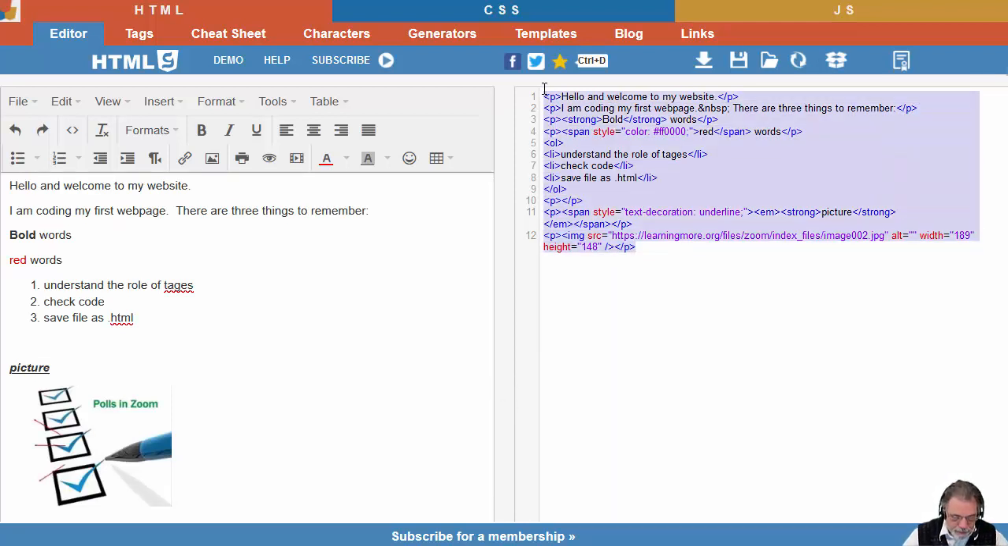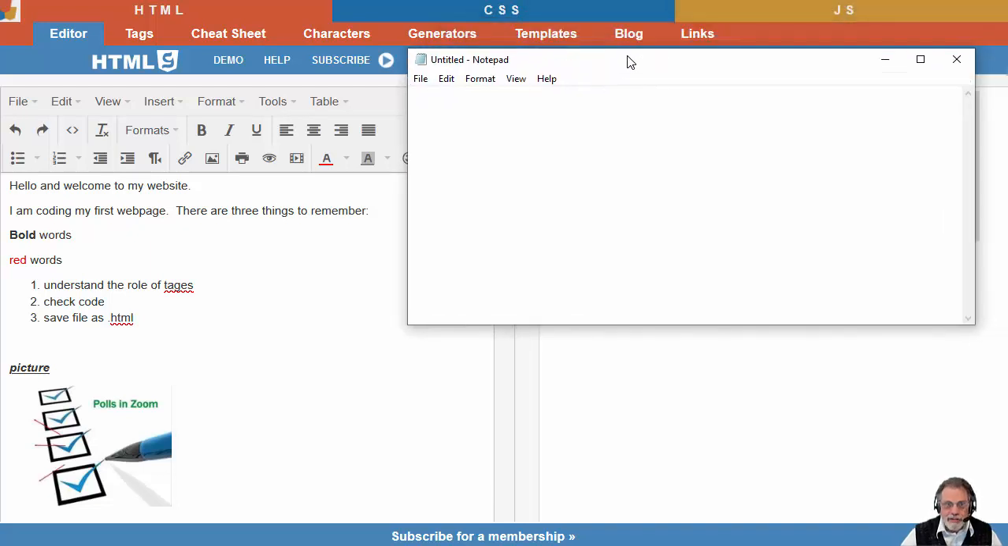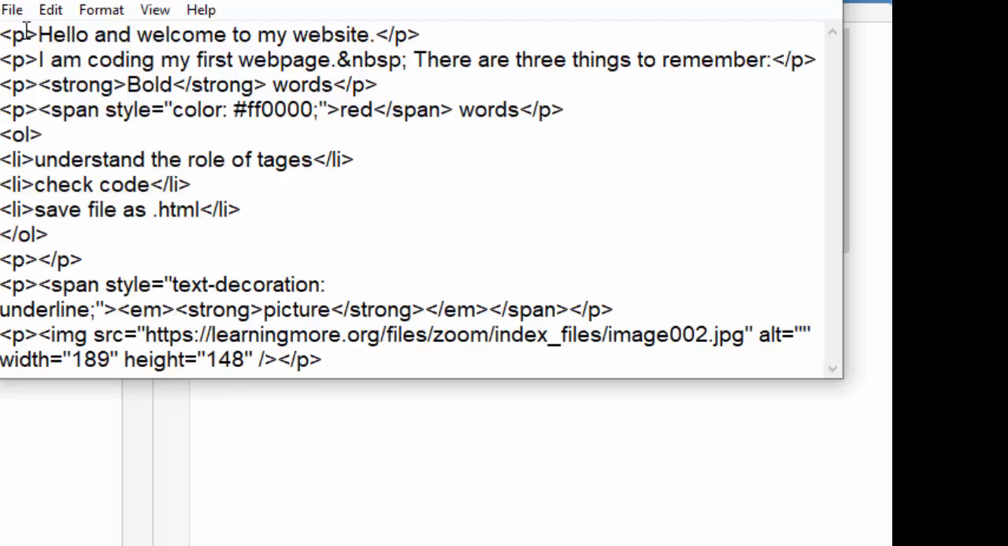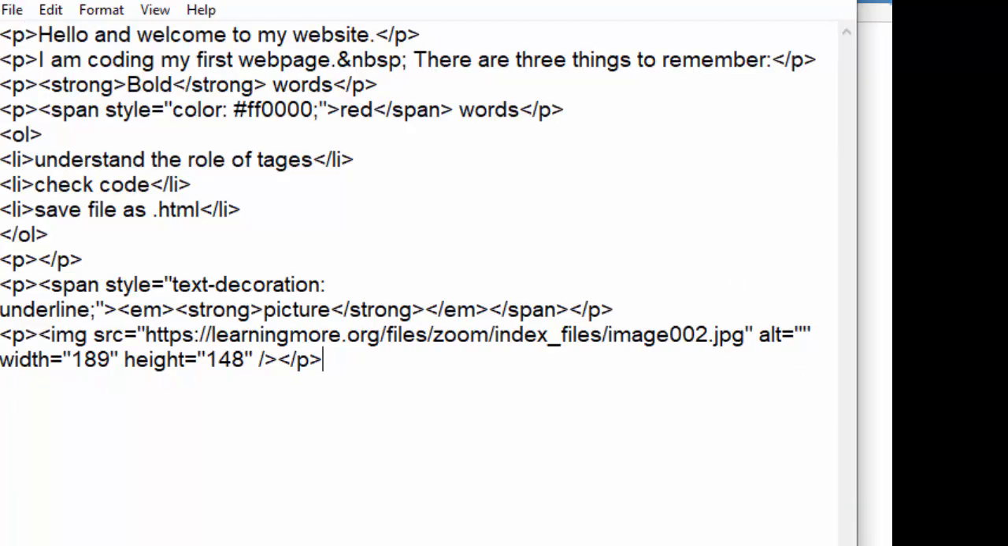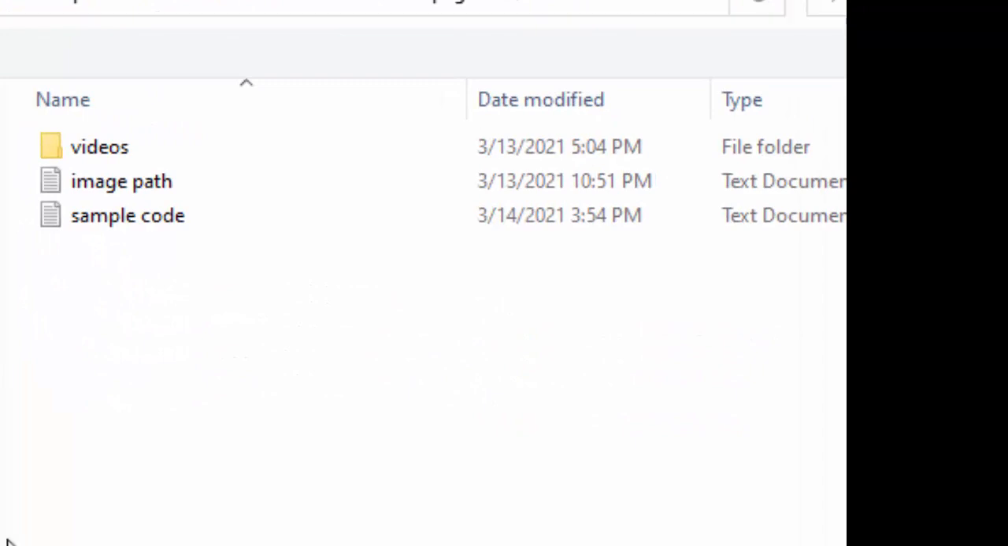So now, again, I'm going to highlight the code. Now what I'm going to do is open up Notepad. I'm using Windows, and Notepad is just plain text. So I'm going to paste in the code. So here is the code that we have. Now I want to save this.